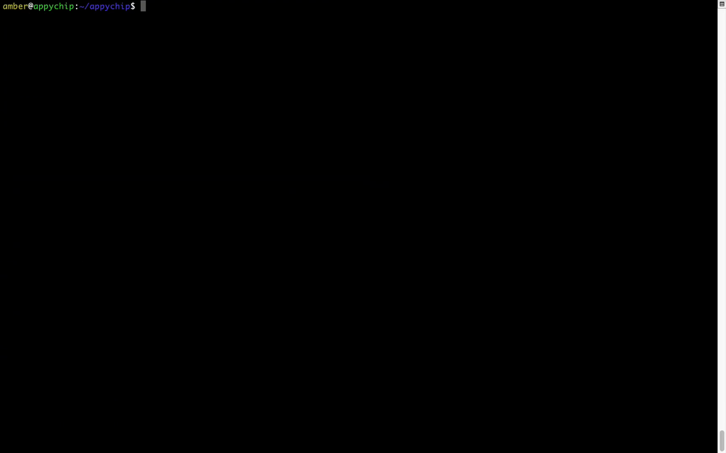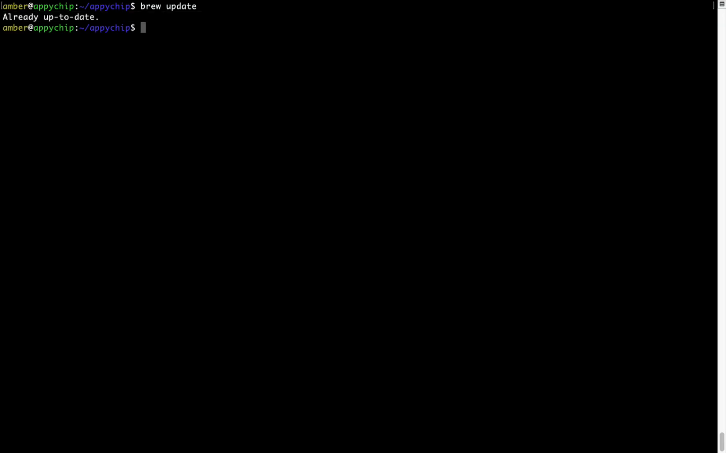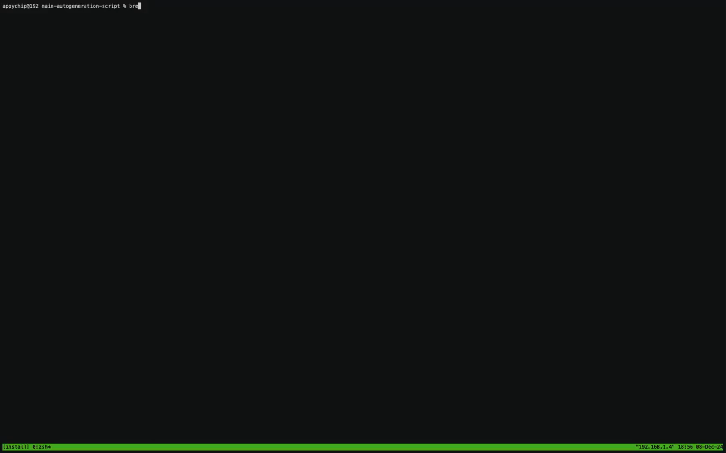Now let's update the package database locally by pulling the metadata of the latest packages from the central Brew repository. This should typically take less than a minute to complete depending on your internet connection speed. To do so, simply type the command brew update and press enter. As you can see, my local Brew database is already up to date because I just installed Brew on my system. Now to install the app, let's run the brew install command.